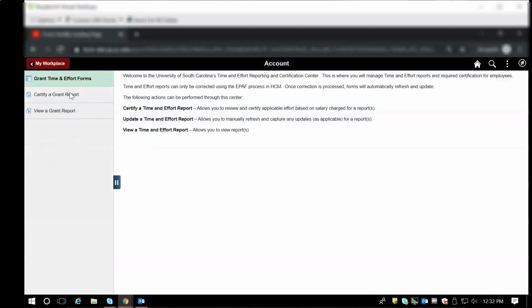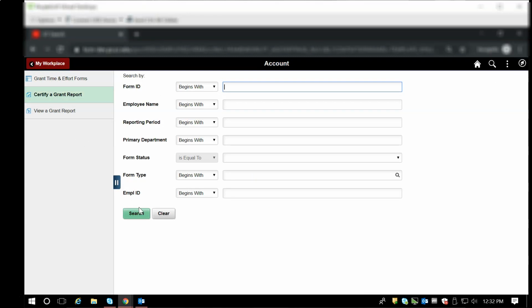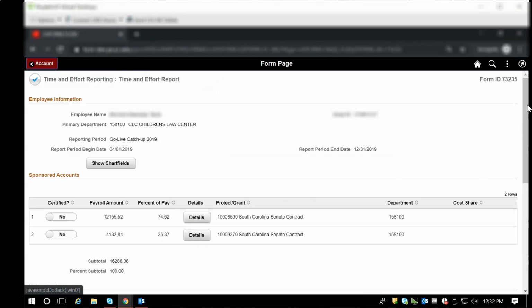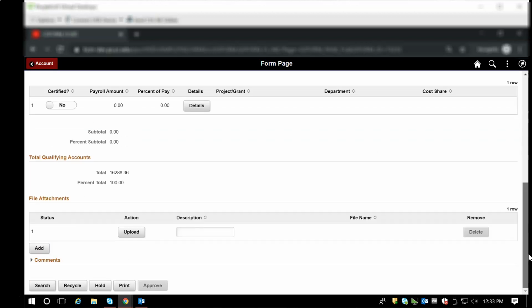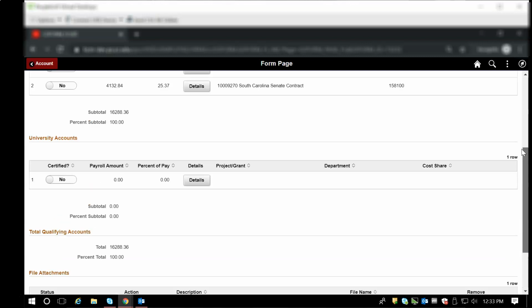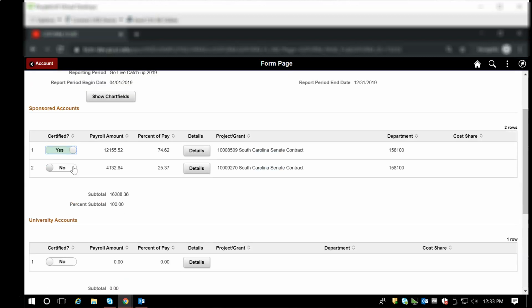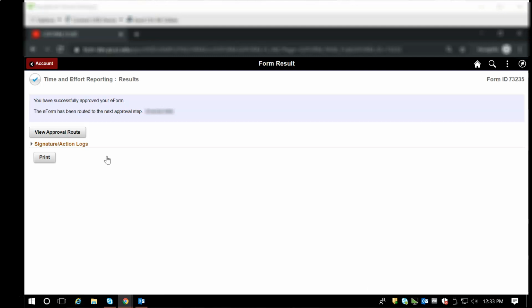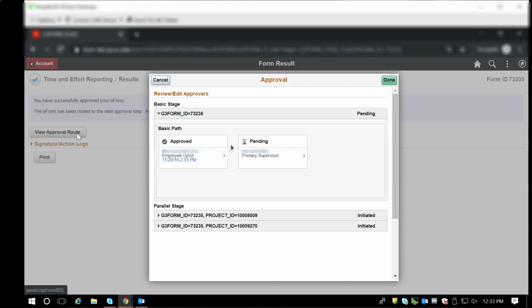The employee takes a turn reviewing the report. The employee may indicate any additional adjustments and recycle back to the business manager for further action, or they can certify each effort row, acknowledge its accuracy, and approve. The form flows to the employee's supervisor for certification and approval.